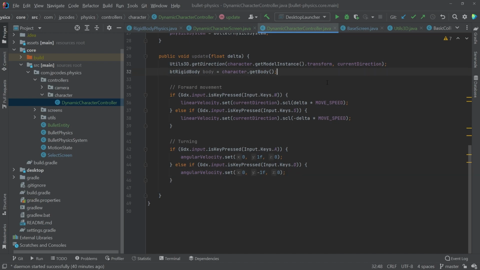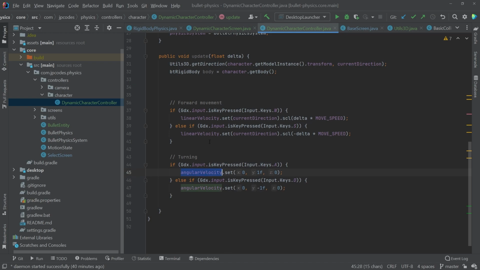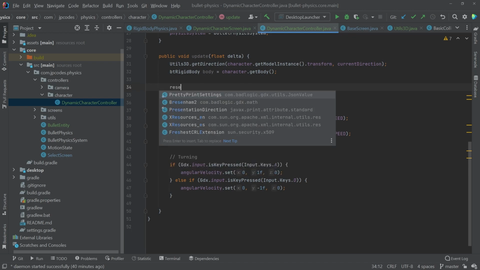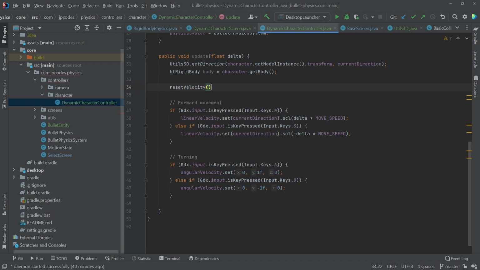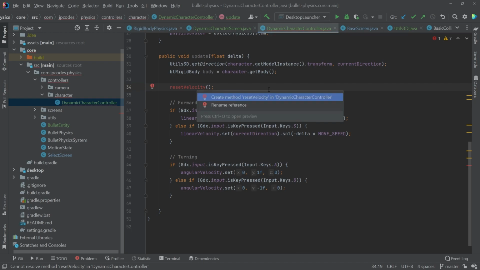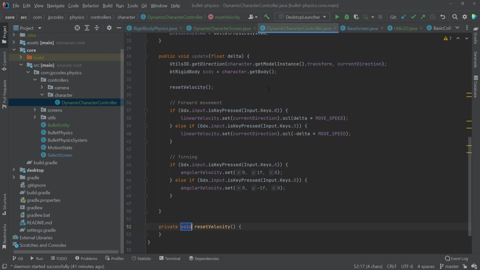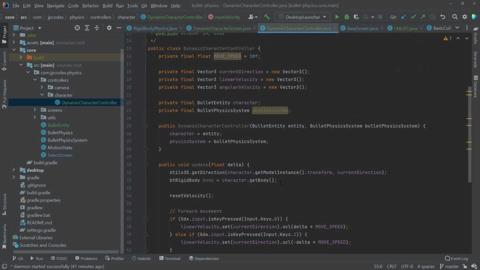And now what we've got to do is reset this linear and angular velocity every frame. Now you notice that I'm not going vector3 equals new vector3 every update frame, right? You don't want to instantiate vector3s over and over again. Instead, reuse them. To reuse these properly, we need to reset them back to 0 before we start using them again. So I'm going to create this reset velocity method, and in that method, all I'm going to do is reset our angular and linear velocities back to 0.